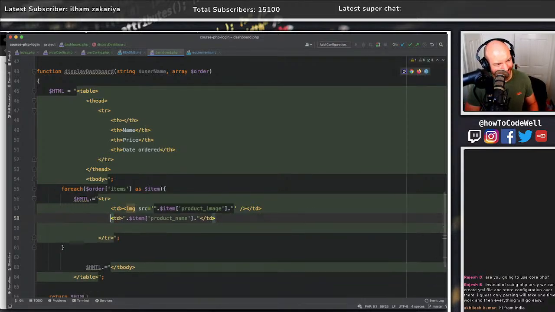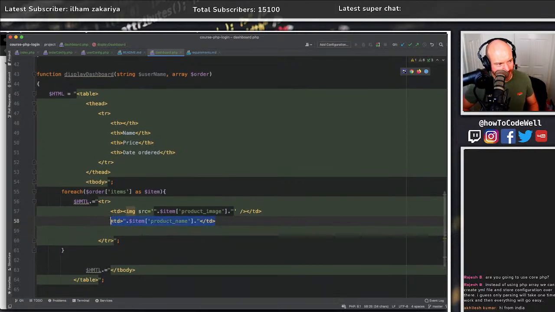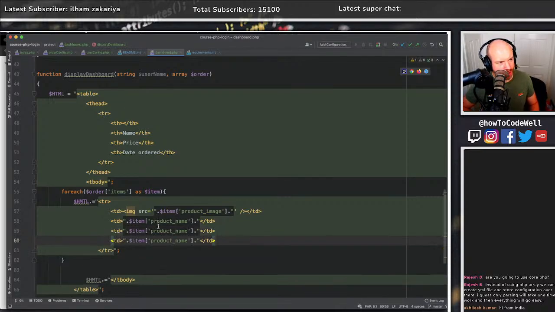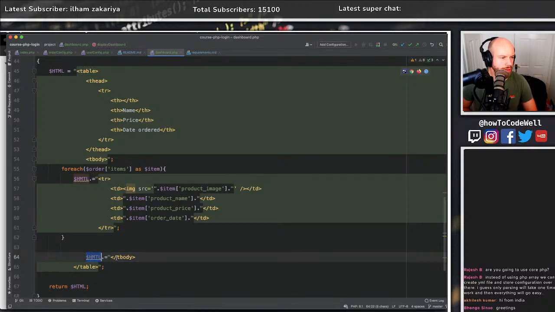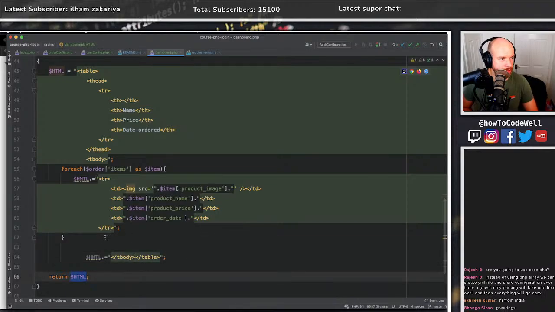Keyboard is getting in the way. That's it, copy paste. You would have price, and then you would have the date ordered. So that would be price. And that will be date, order date. All right. So we concatenate that, and then that. And then return HTML.